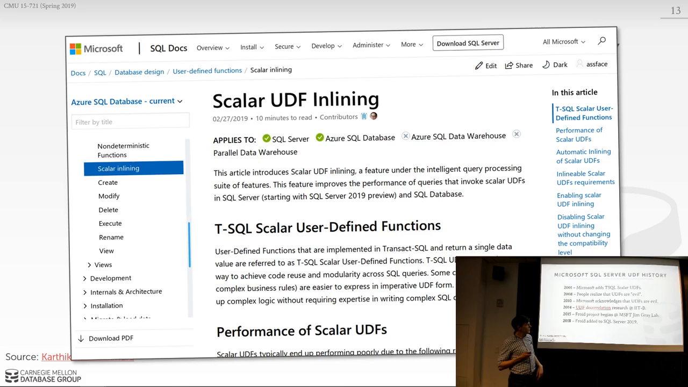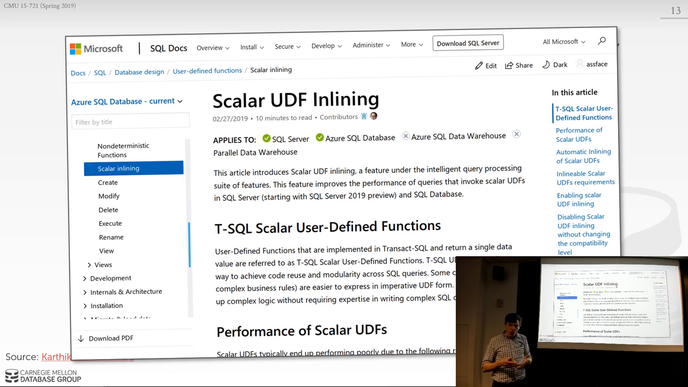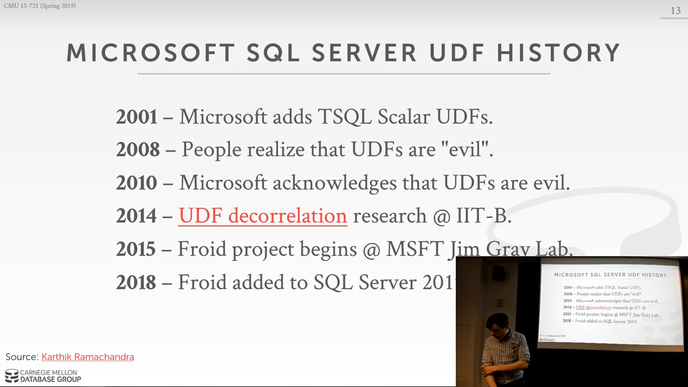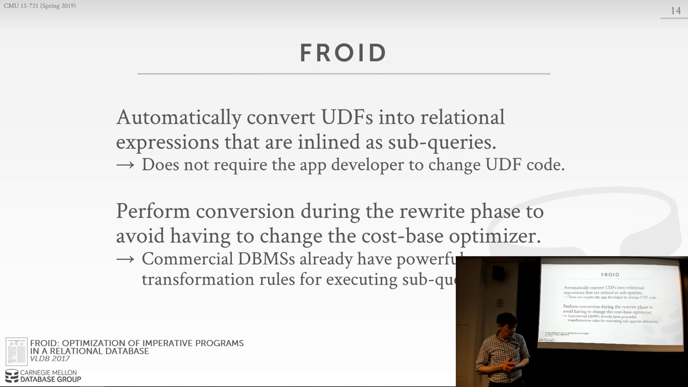And obviously, Freud is the internal research name of this project. If you go back to this slide, Freud's not mentioned anywhere here, because Hackathon was the internal name. All the researchers know the project as Hackathon, but it's not called that in the product name. Okay, so what is Freud actually doing?